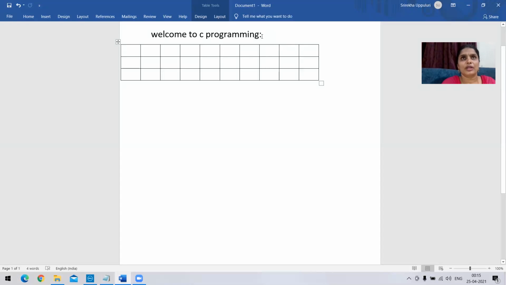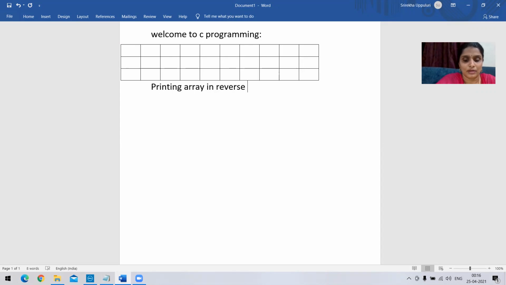In this session, let us learn C programming. The program we are going to learn is printing an array in reverse using pointers. Okay, just let me revise basic concepts.